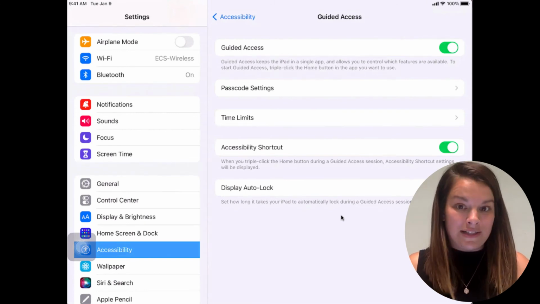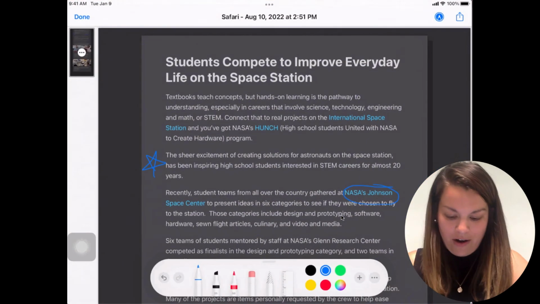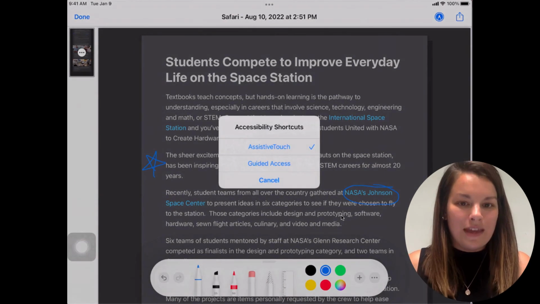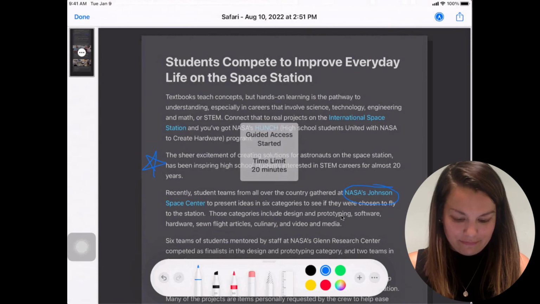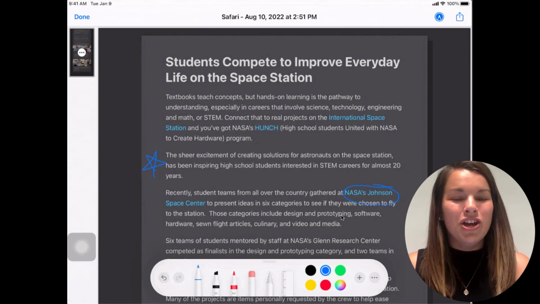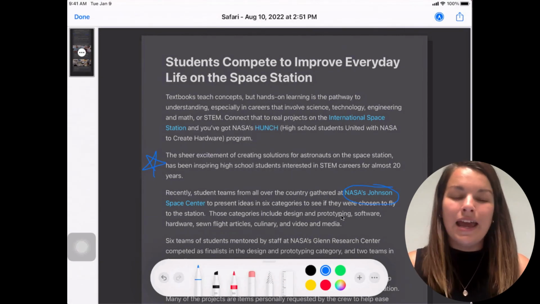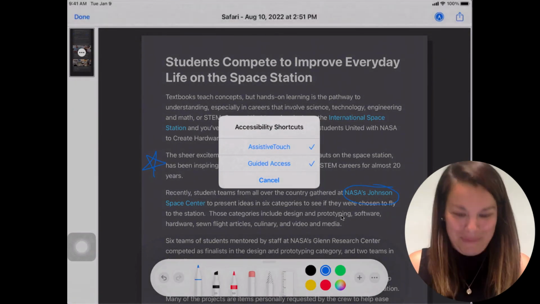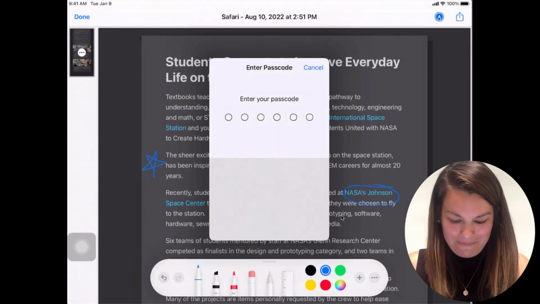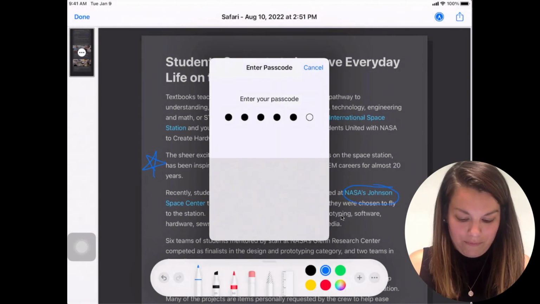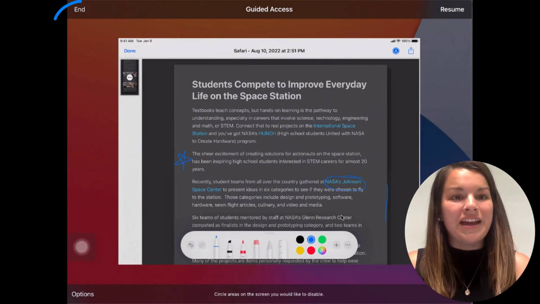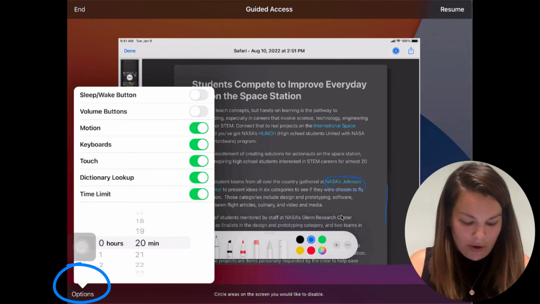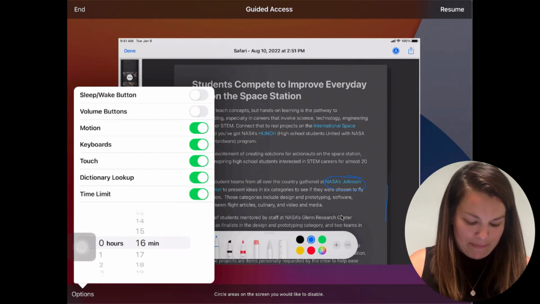Let's take a look at what that looks like. I'm going to go back into Safari, and I'm going to triple click my home button. I now can choose guided access. Notice my guided access is turned on. And it's turned on with a time limit. Let's talk about that time limit. I'm going to triple click the home button and tap guided access again. I'm going to put in my passcode. Here's where I can turn off guided access for my students, or I can go into the bottom corner, go to options, and change my time limit.